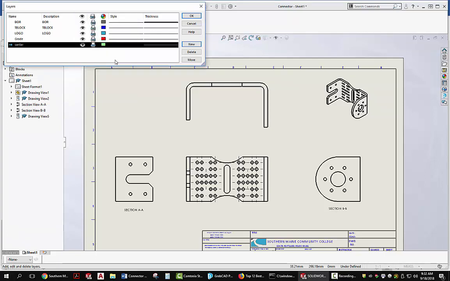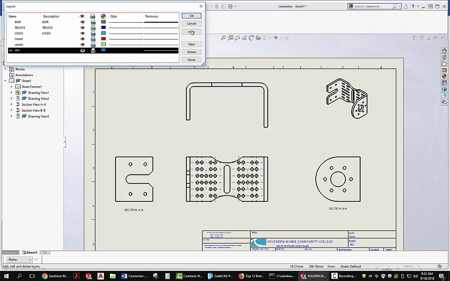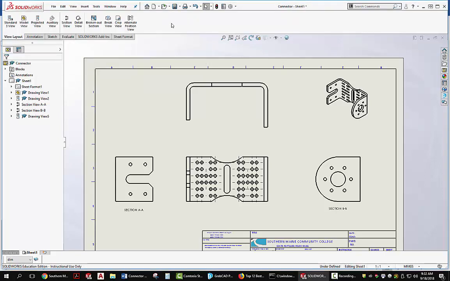I also would like to have a special layer for dimensions. So I'm going to make another layer, call it dim, and I'll make that layer blue. That way I can turn the dimensions off if I want to get rid of them, or I can have them showing. It's really a lot like the AutoCAD layer command, but in a very simplified form.